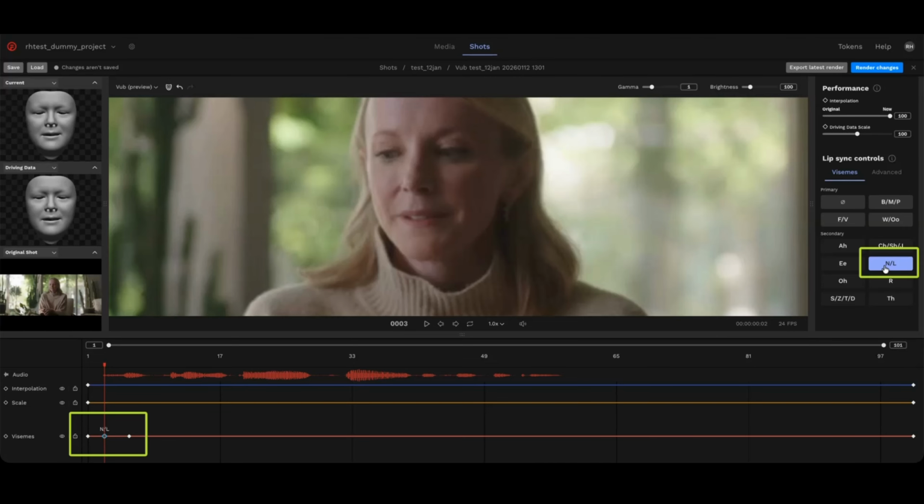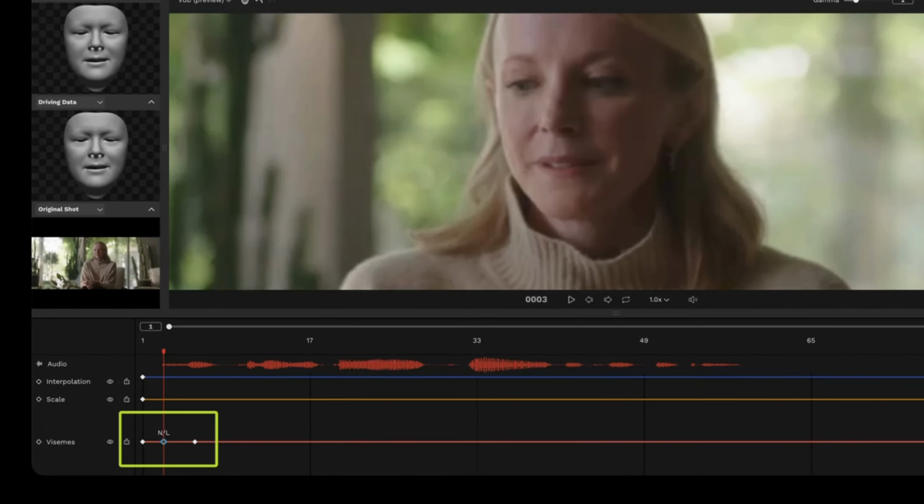You can see that the button is now activated, and the keyframe in the timeline is also highlighted. This means that you can use your arrow keys to move it up or down or left or right. You can see that the values go up and down in increments of 10. This should be a sufficient level of accuracy.